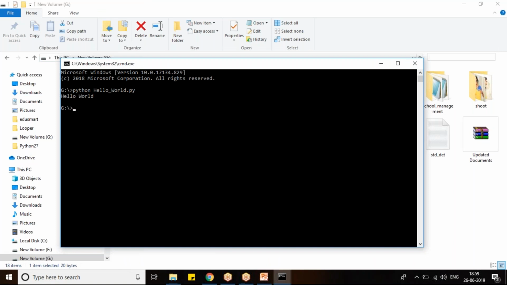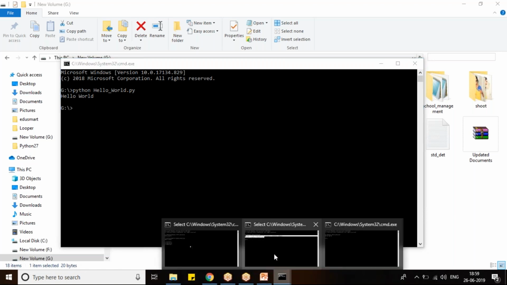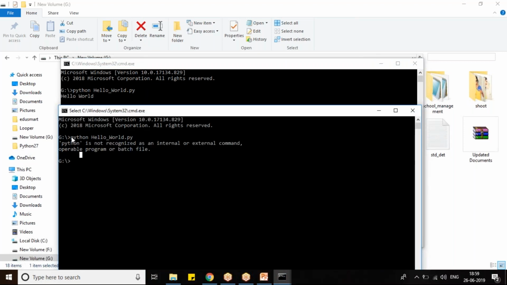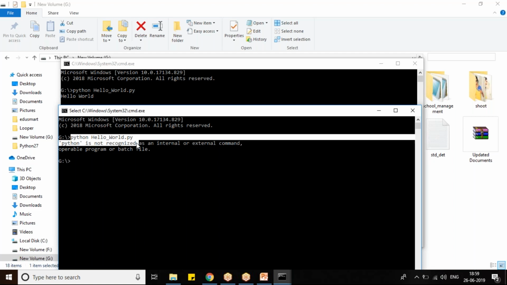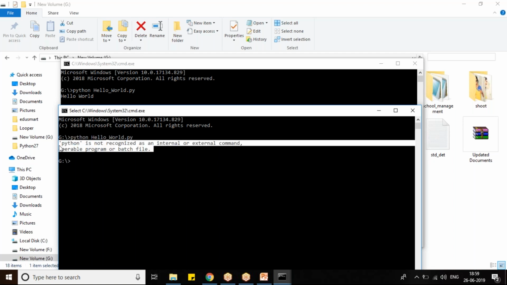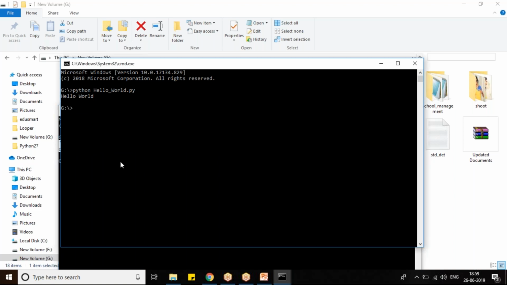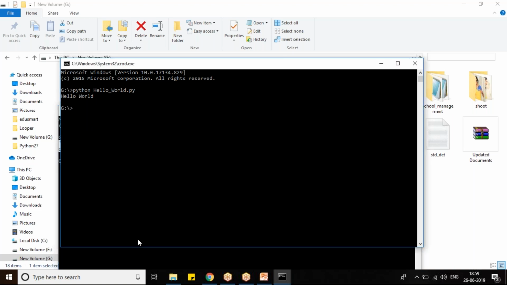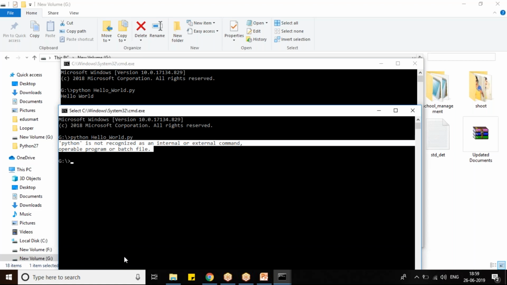Whenever I click on enter, the Python code runs perfectly without any error. Previously, whenever I executed the same code before enabling the environmental variables, it showed the error saying Python is not recognized as an internal or external command. But after I enable the environmental variables and execute the same code, it runs fine and gives the output. So what is happening internally? Why was this error removed?